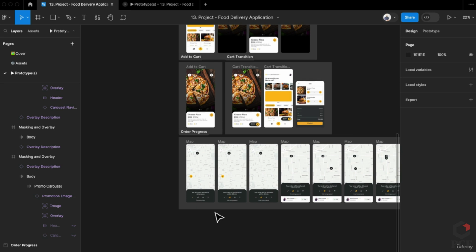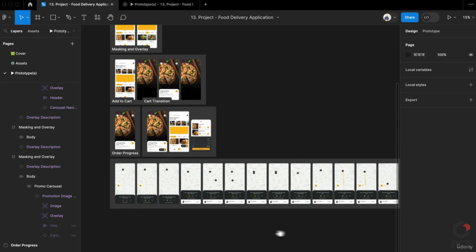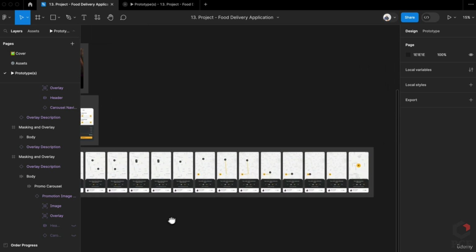We are going to be working on the order progress prototype. I want to demonstrate what I've done here and walk you through how it's been completed, because this is a quite complex prototype. It's not necessarily super complex, just look how many screens we have in order to actually get this one out the door.